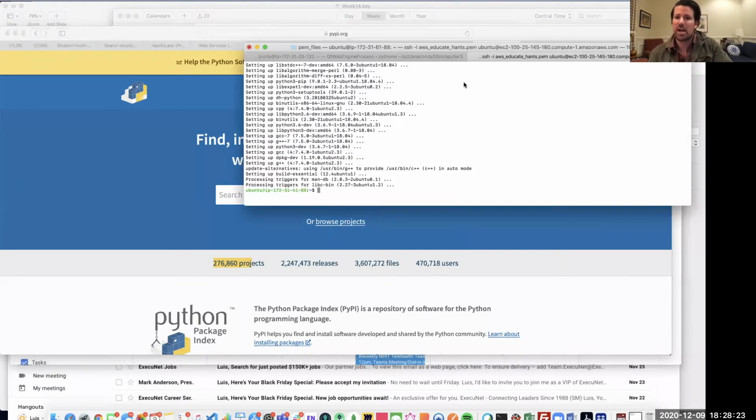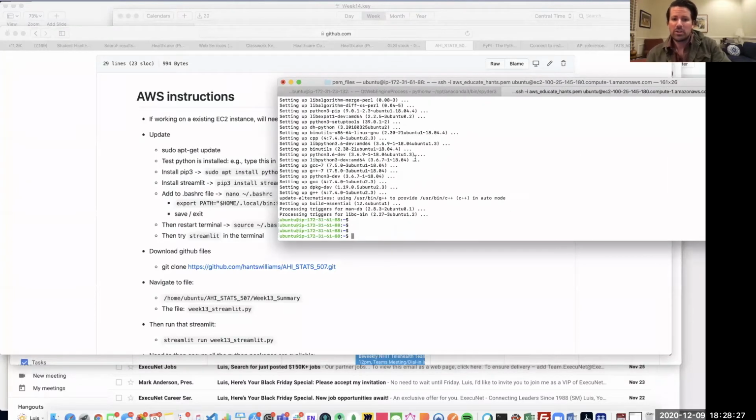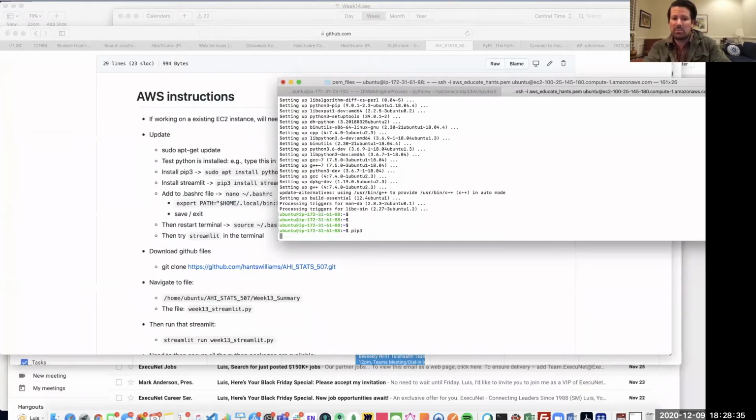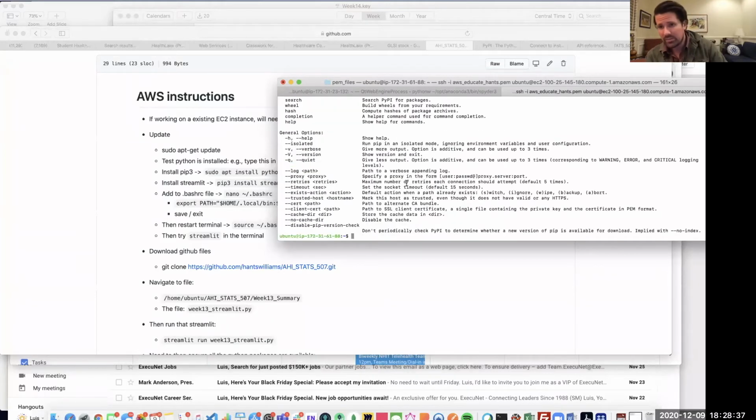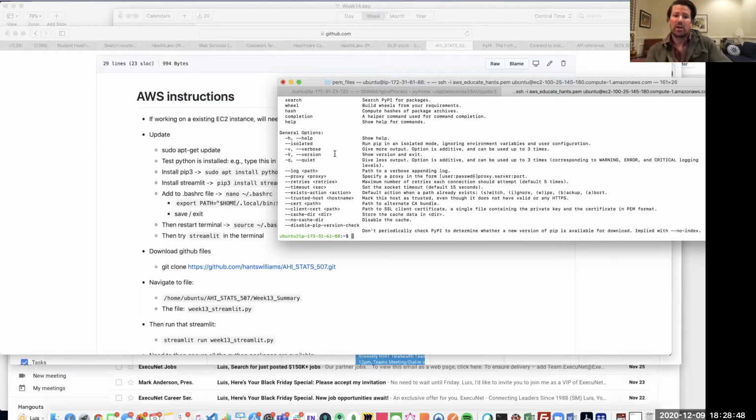All right, so now I'm going to navigate back over to our instructions and to our terminal. So we've now seen that this has been able to successfully install. And I could confirm by then typing in the command pip3. And we could see that it responds with a bunch of different parameters that we could place into this command.